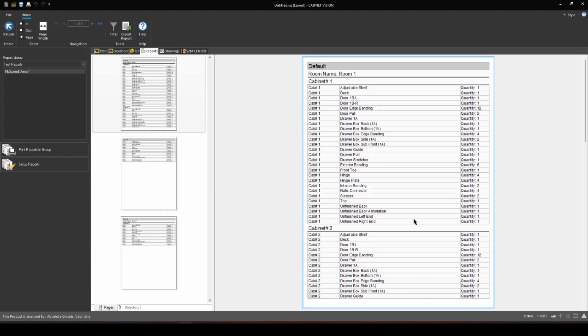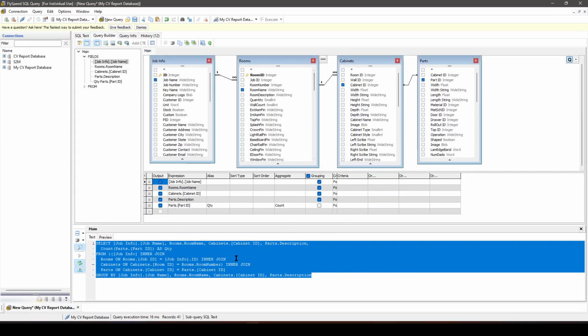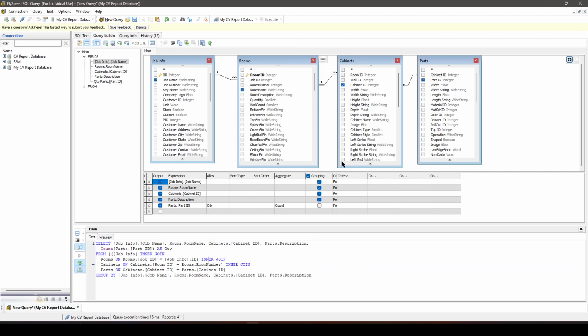So again, I know that this is very simple. It's a very simple report that we've produced here, but I think that the foundation for doing a lot with Cabinet Vision's report editor is here, especially if you familiarize yourself a little more with FlySpeed so that you can build your queries visually without having to understand precisely how to write all of this stuff.